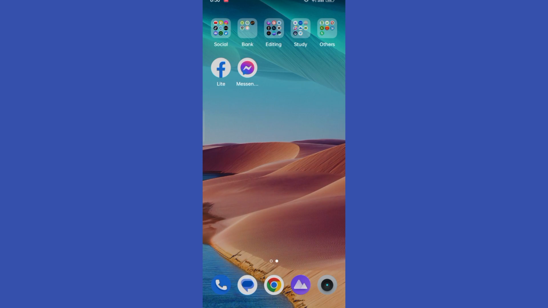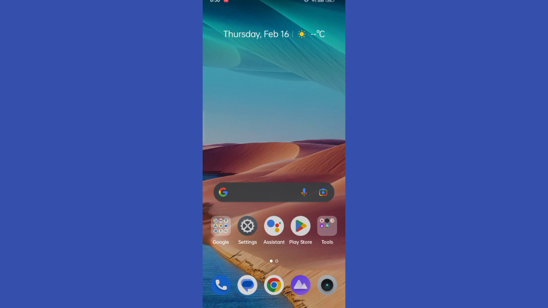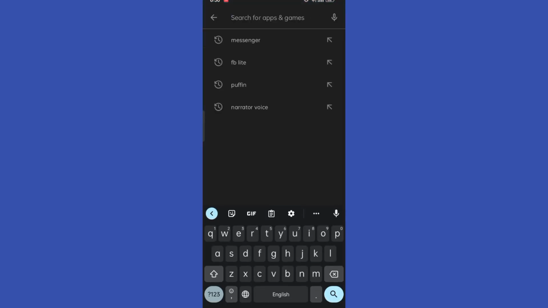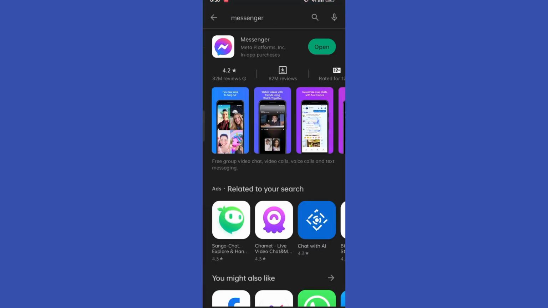First of all, head to your Google Play Store or App Store, whichever you have. And over there, you have to search for Messenger and check if there is any update available for Messenger. Try to update the application to its latest version.